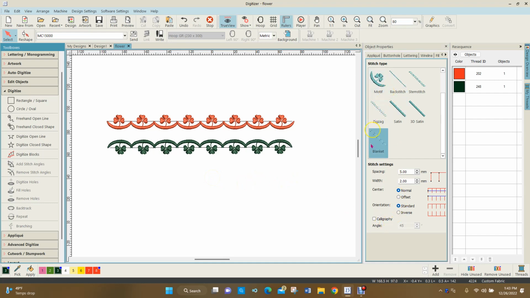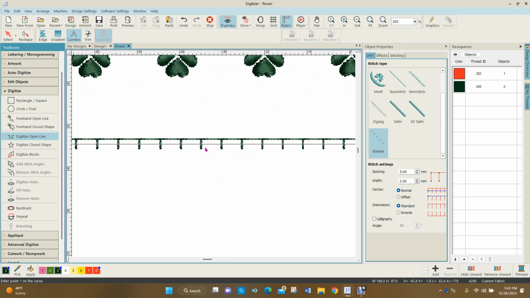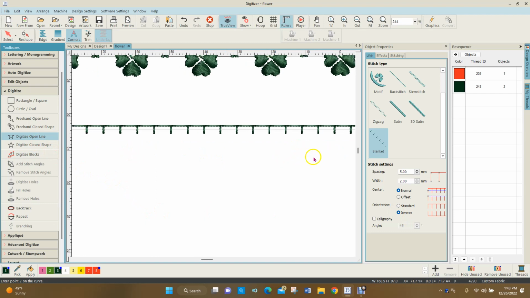Now, in this particular program, not only do we have a whole blanket stitch category in which we can make lots of changes to a blanket stitch, but we also have an ability to change the orientation of it. In the standard version, if I were to draw a line here, I'm going to digitize an open line, and I'm just going to go from left to right, and I'm using the standard, and I'm going to hit my enter button, and there is the blanket stitch in the standard version. If I were to create that same sort of a line using the inverse, and I draw my line, you're going to see that my little fingers go in the opposite direction. These are the little fingers that I'm referring to.